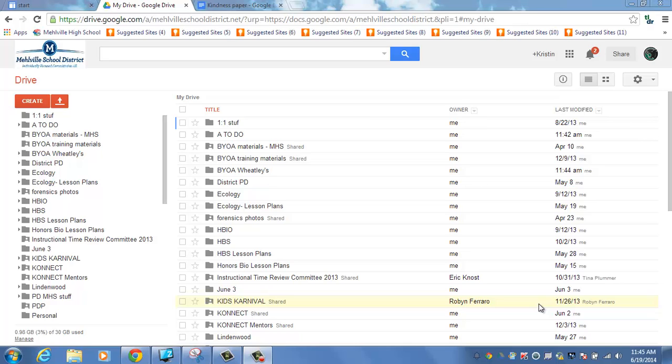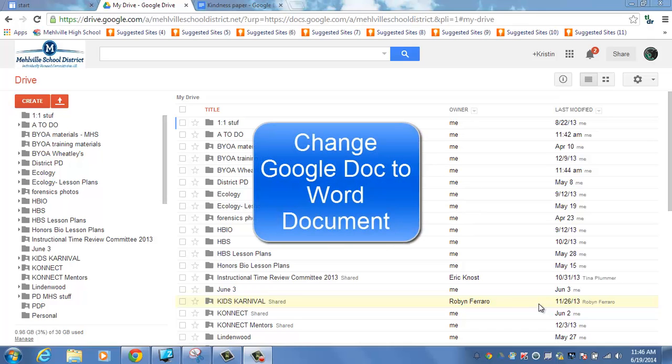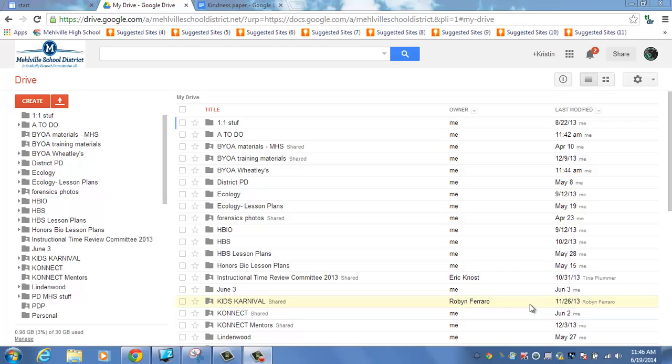Although Google keeps your documents safe on the servers, there may be times when you want to save a copy of a document to your H drive or to your flash drive. For example, you may want to give a copy of your document to a person who does not have internet access. You can export your document as follows.